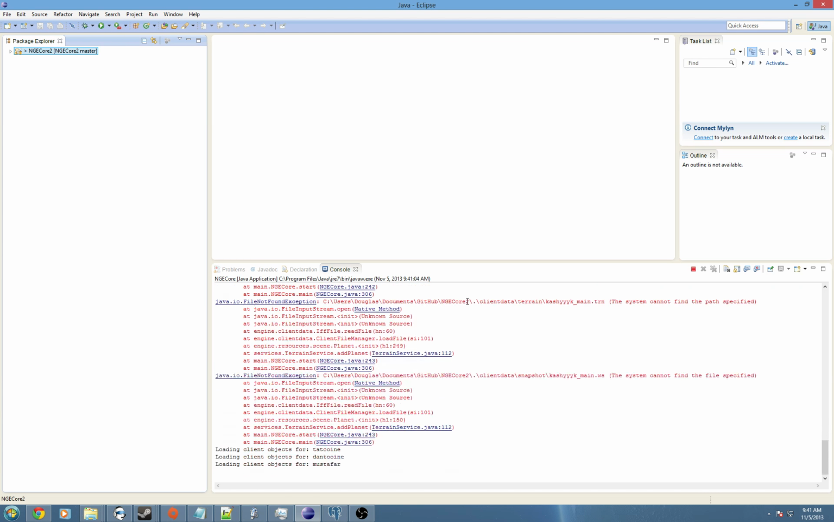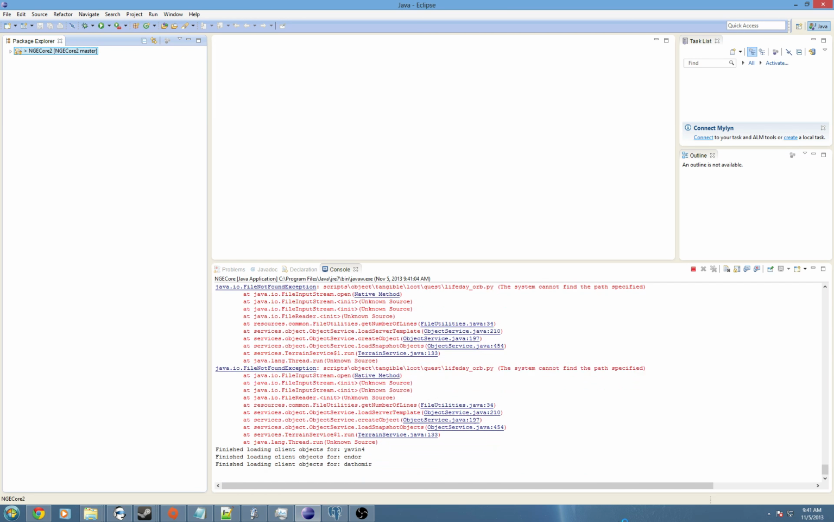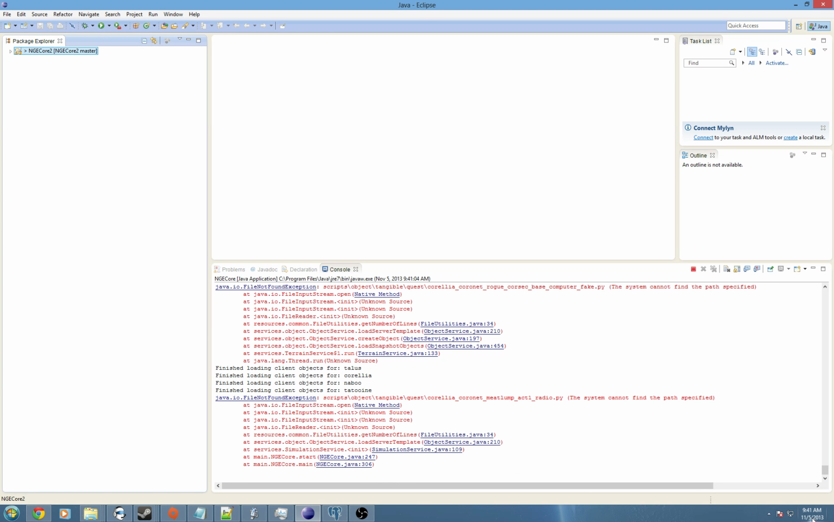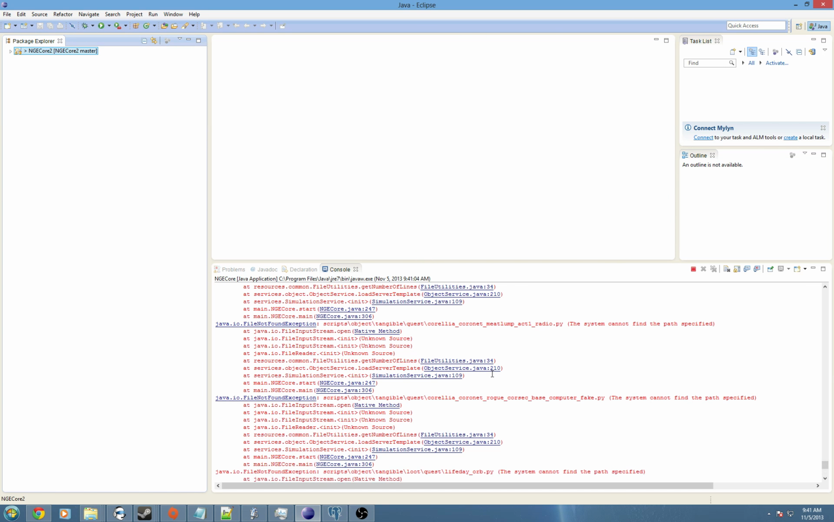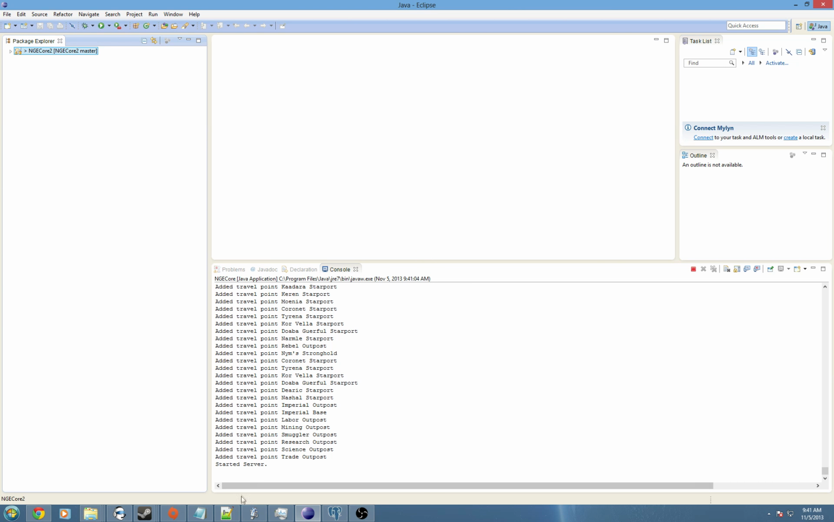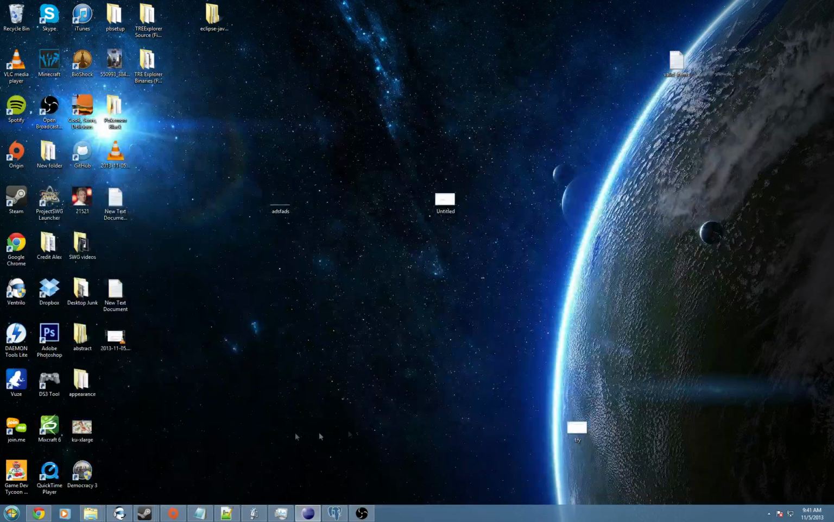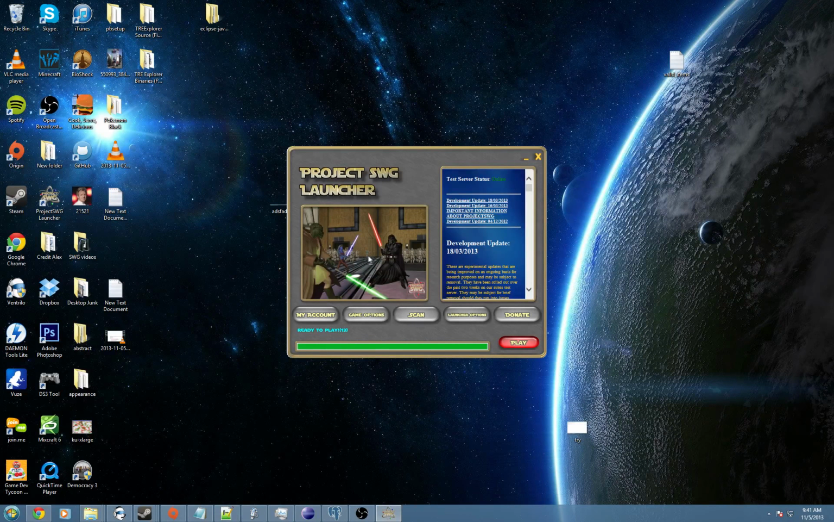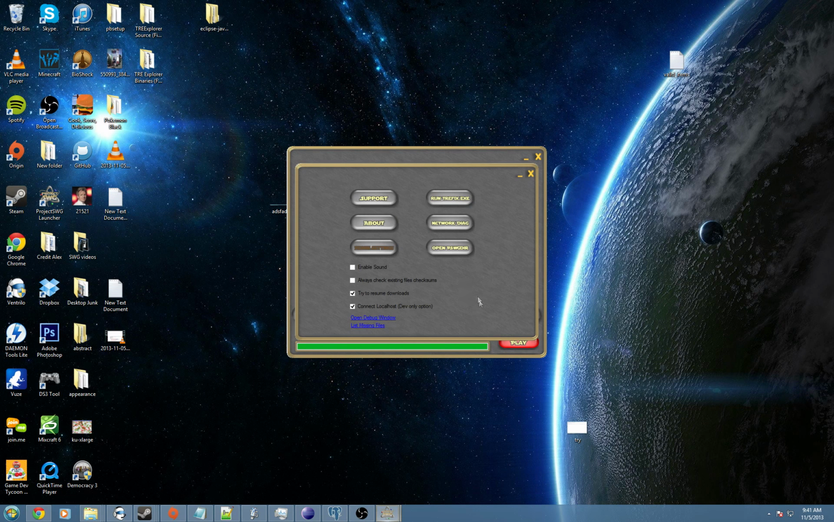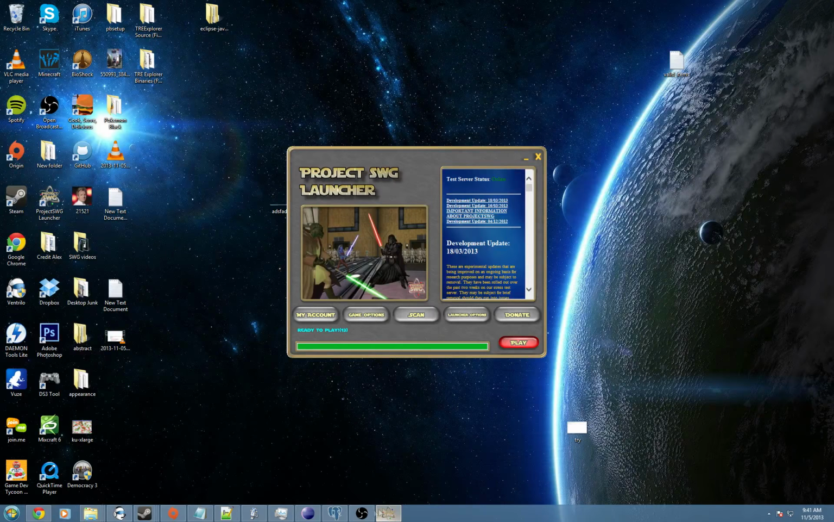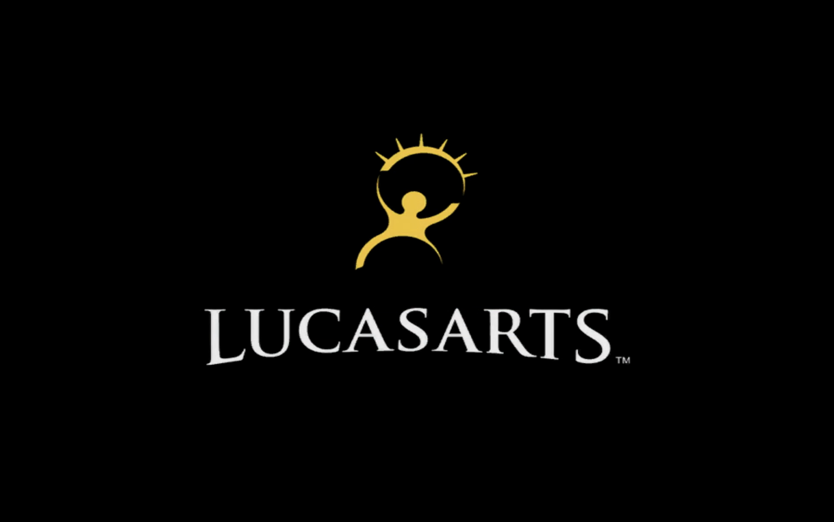Go ahead and run that, and you'll get a bunch of errors, probably, depending on what's going on at the time. As of November 5th, 2013, there's quite a few of them, but the important thing is that the server started, which you can see at the bottom there, so all is well. So we're going to go ahead and launch the launcher. Hit launcher options and make sure that this is checked here that says connect localhost, dev only option. Make sure that it's checked and exit out of it. And then we're going to hit play.